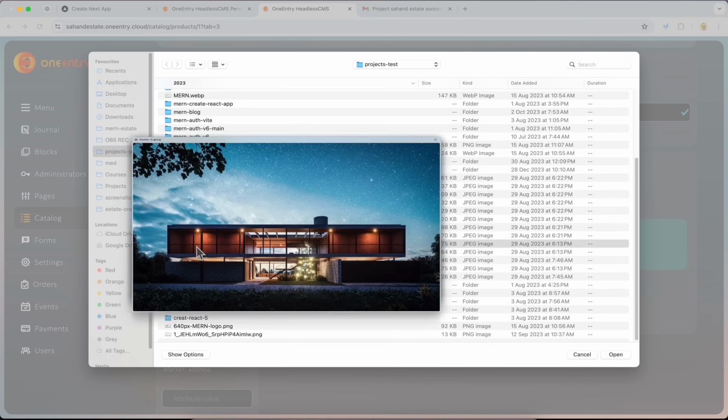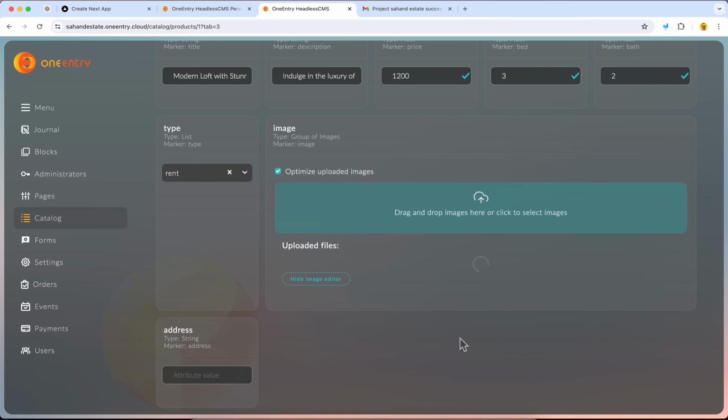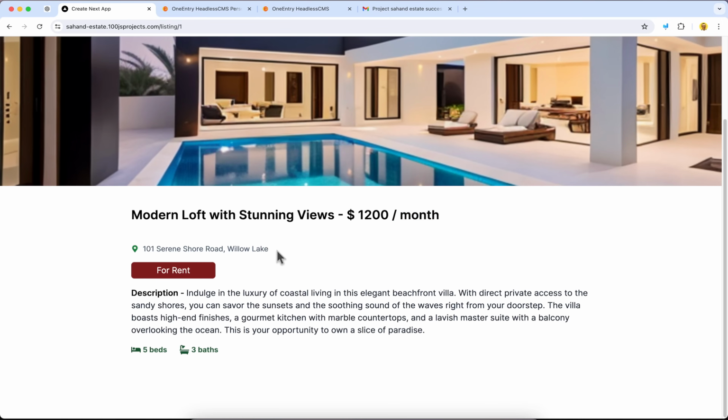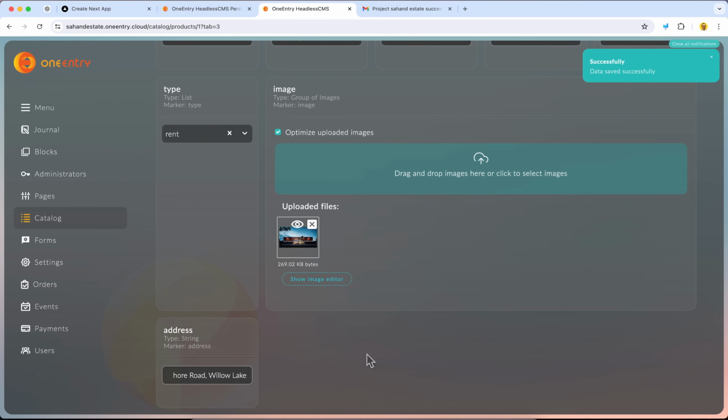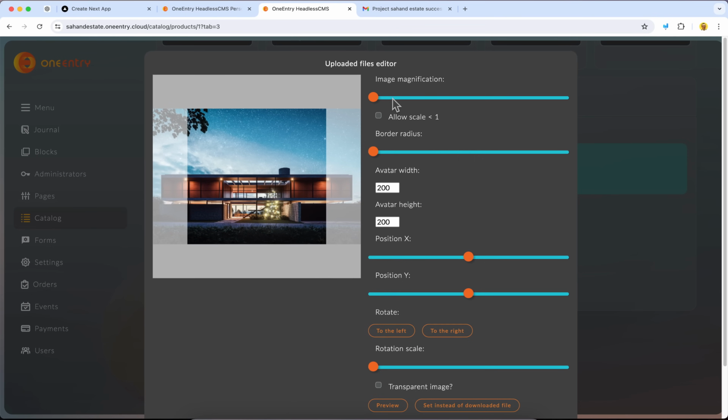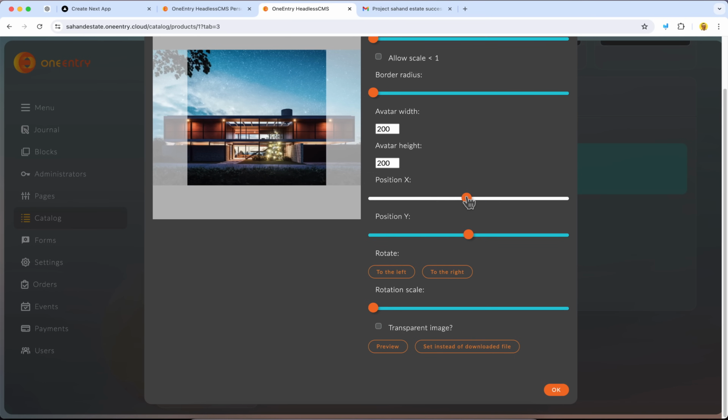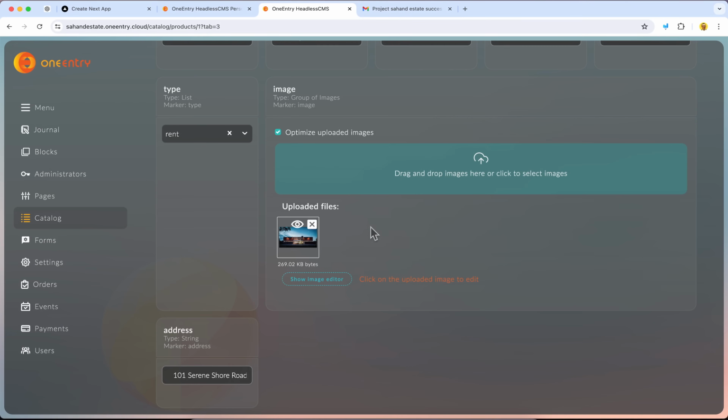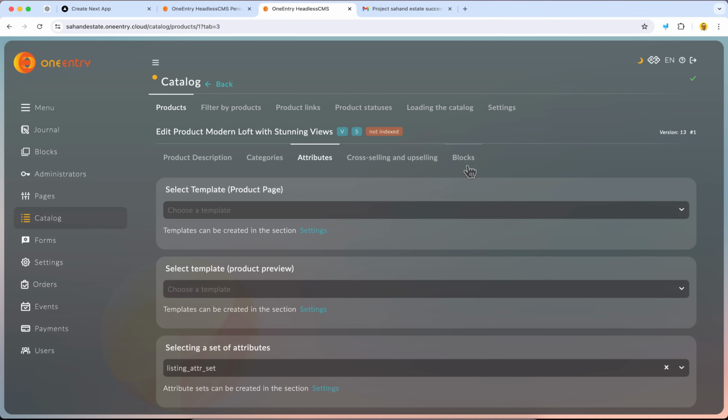I just want to choose one image here, for example, this one. And for address, I just want to copy this address. As you can see, our image is uploaded. You can even edit your image. You can just click and edit it. So I want to choose this one. You can, for example, change the image magnification, how much you want to zoom. You can change the position of X or Y, many things, you can even rotate it and so on. So I just leave it like that. And once you click somewhere, it's going to save it for you.